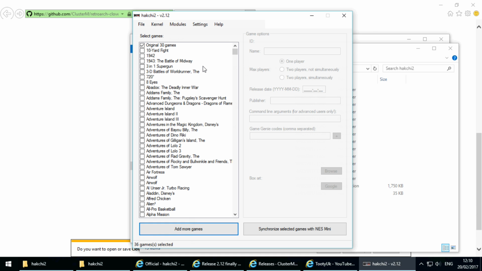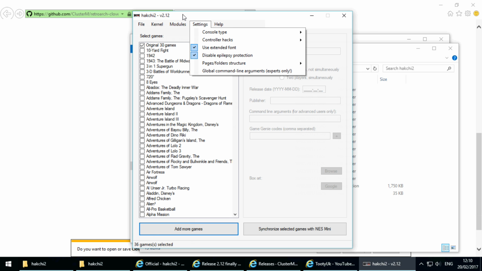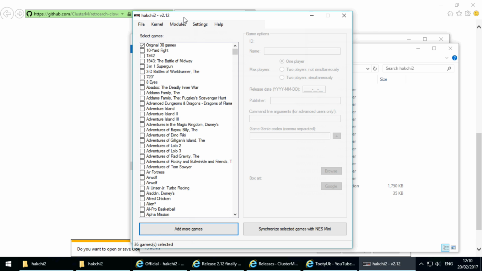Right, now in terms of getting RetroArch and the mod on there and working, what you want to be doing is going to modules, install extra. Actually, you don't want to be doing that. Ignore me, I'm an idiot. You don't want to be doing that yet because you can't see it.